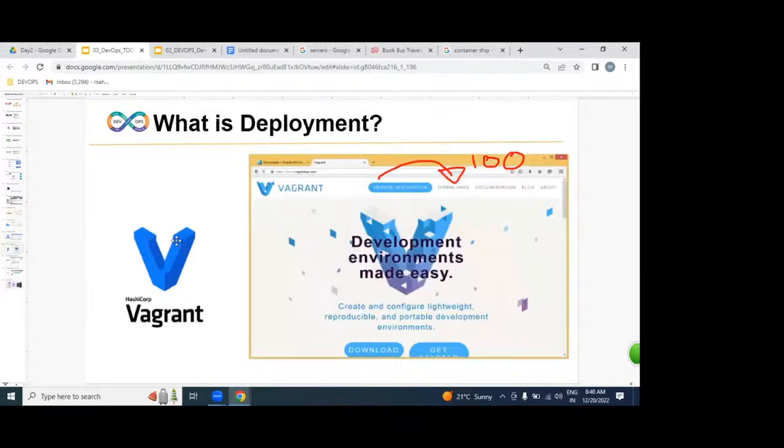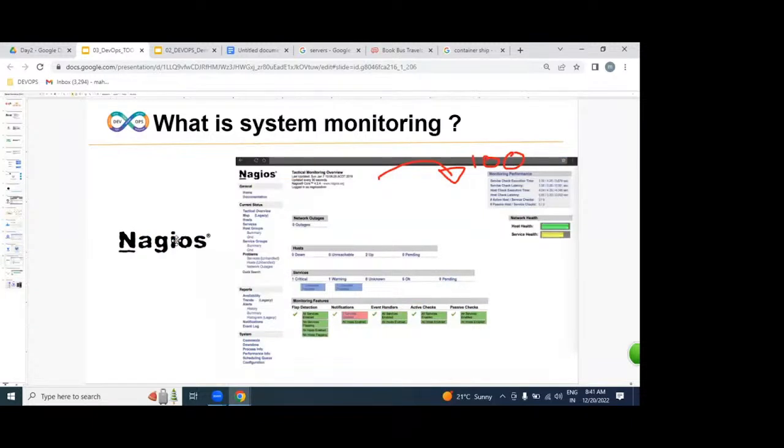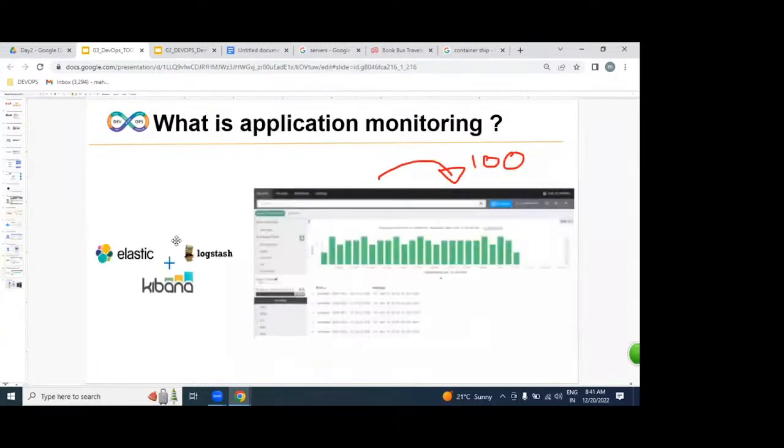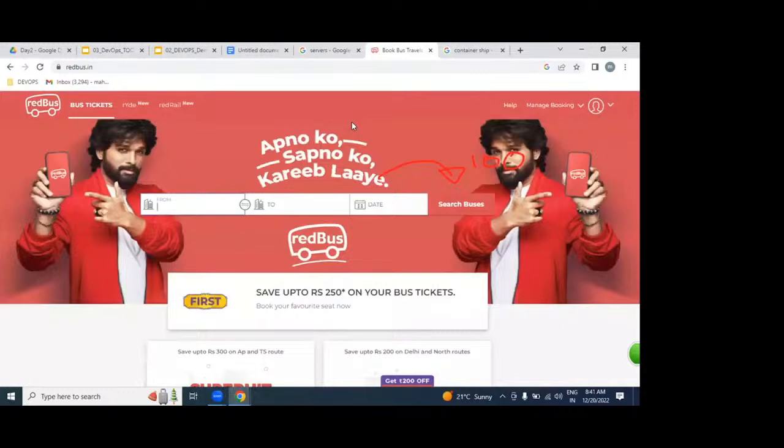And we will learn Vagrant. Vagrant is a virtual provisioning tool. By using Vagrant, we can easily create a virtual machine on your laptops. By using Vagrant, we can make our dev environment easy. How, we'll discuss, don't worry. We're going to learn monitoring tools like Nagios and ELK. Nagios is system monitoring, like RAM, CPU, motherboard, so whatever the user load may be, we can monitor. ELK is application monitoring. Each and every application internally generates logs, those logs will be monitored, and it will generate analytics.